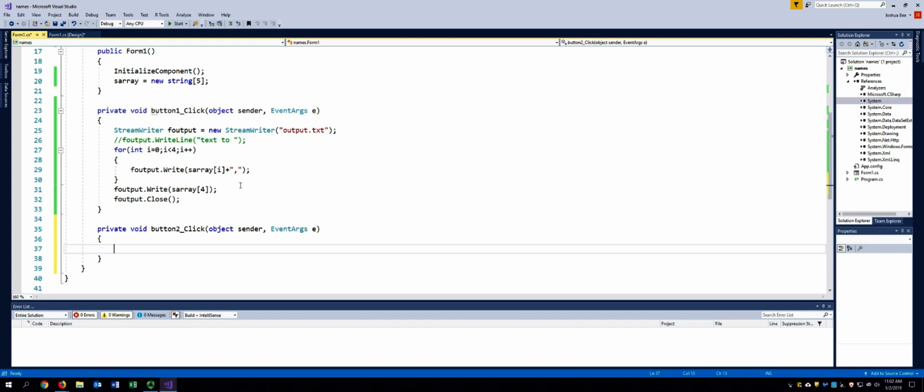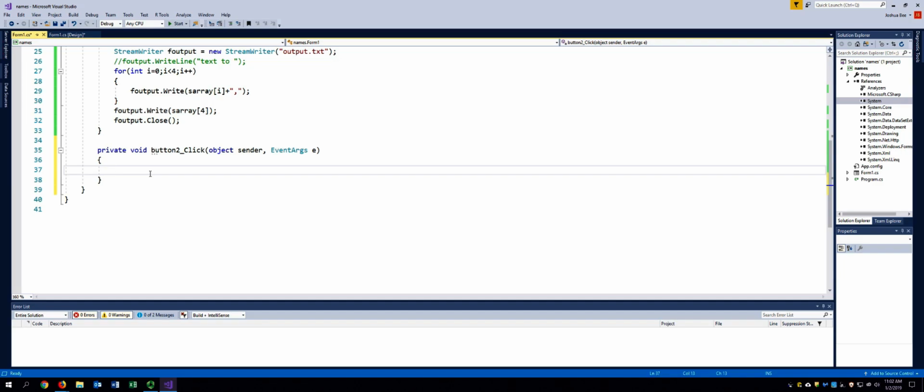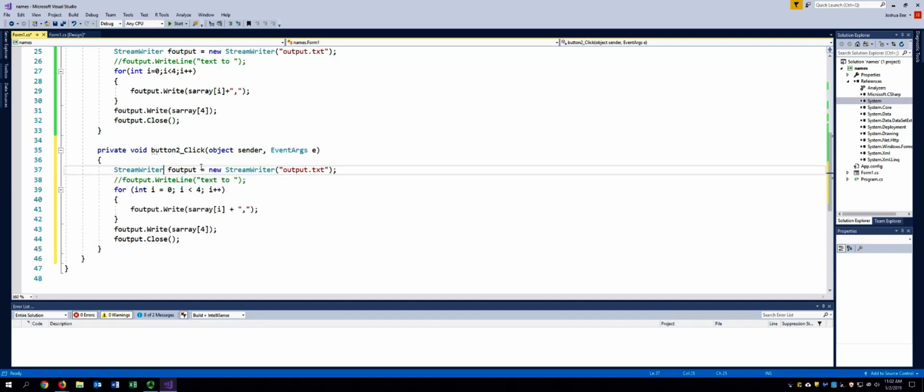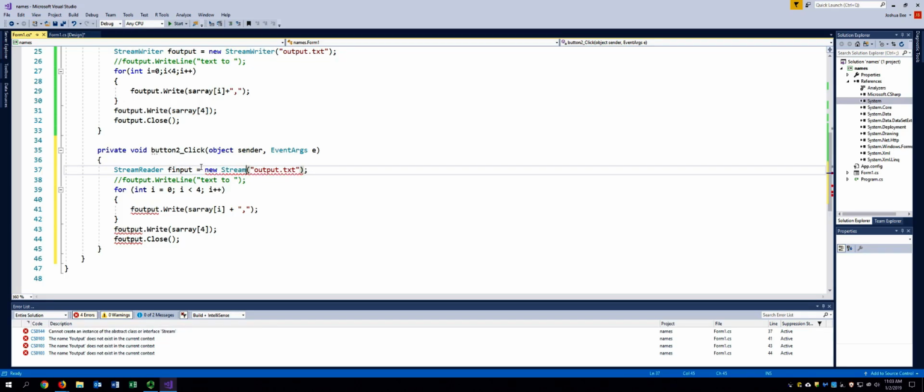Well, what I like to do is, I've already got pretty much the whole process for saving. Let's go ahead and put that in for loading, but here's what we're going to do. Instead of StreamWriter, this becomes StreamReader. And instead of F output, this becomes F input. And what file do I want? Well, we're going to actually do the line separated file first.